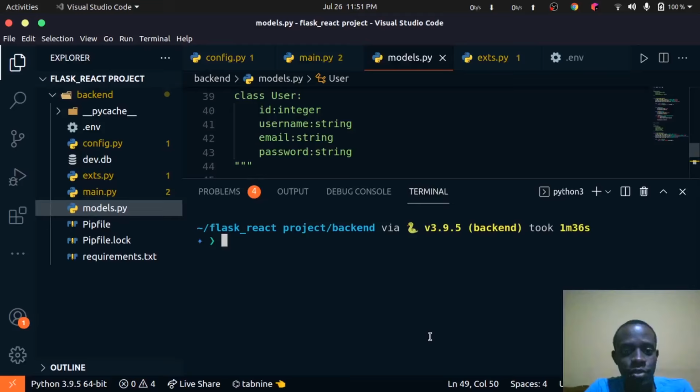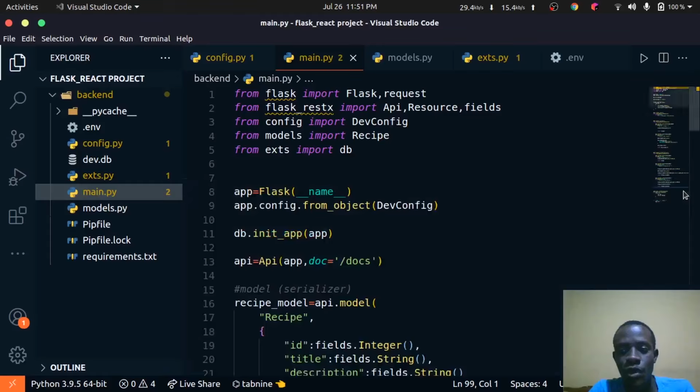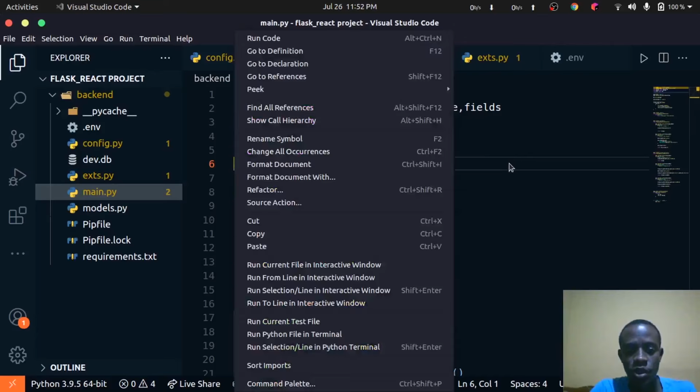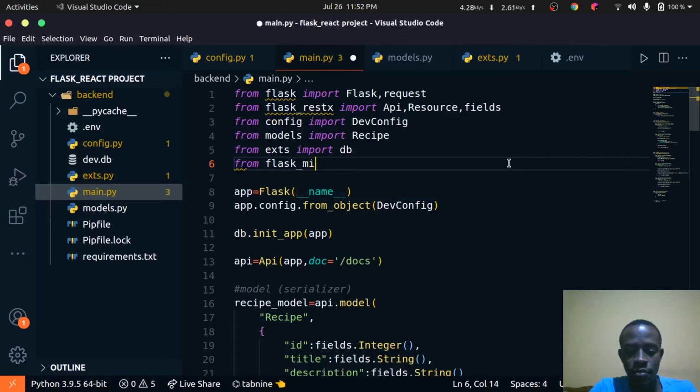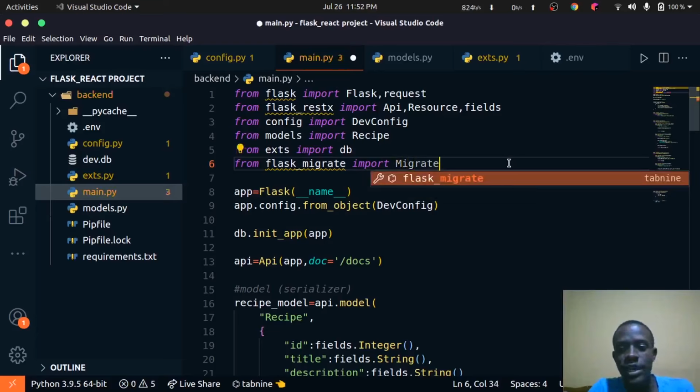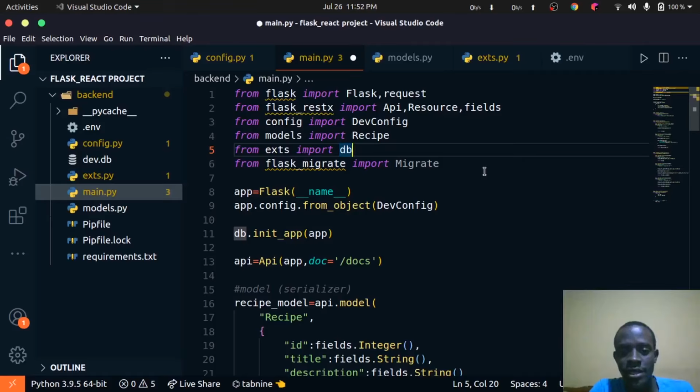Now that Flask-Migrate has been installed within our project, the next thing is going to be to create our migration repository. But before we do that, we are going to come within our main.py. So I'm going to close the terminal for now, and then make sure we instantiate Flask-Migrate to work with our app. So I'm going to import the Migrate class from Flask-Migrate, and then create an instance of this Migrate class, and specify our app as well as our db instance.